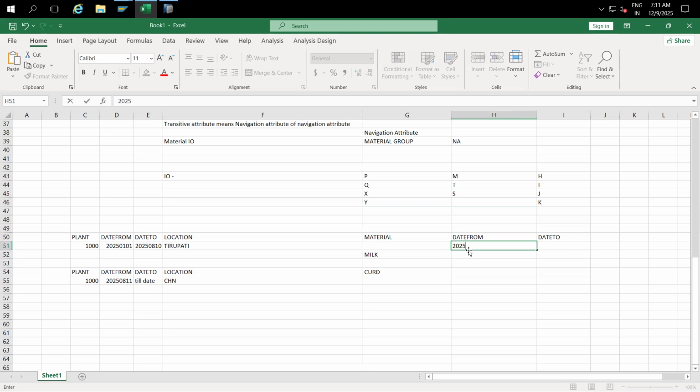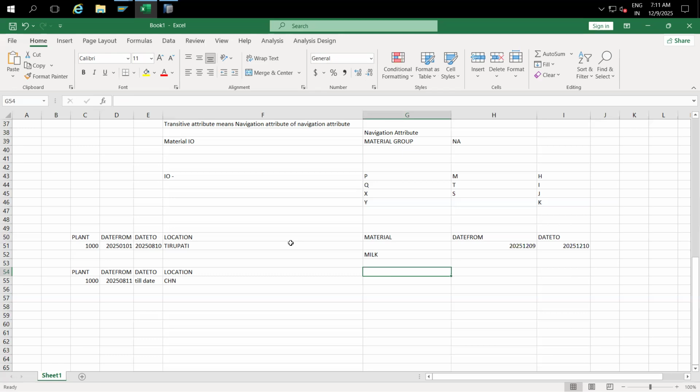2025, 12/09, 2025, 12, at least give one day. For curd, clear, right? Why do we have to use time dependent? For this purpose only we need to create time dependent. The product validity is only one day. Clear. This product validity is only one day.